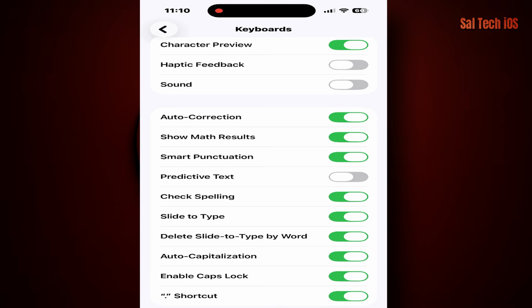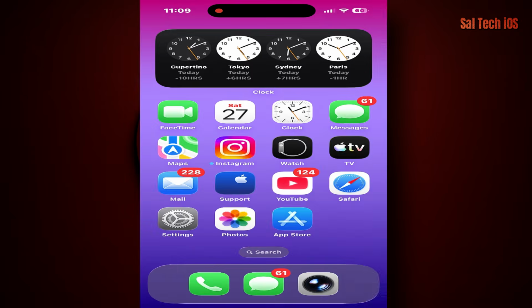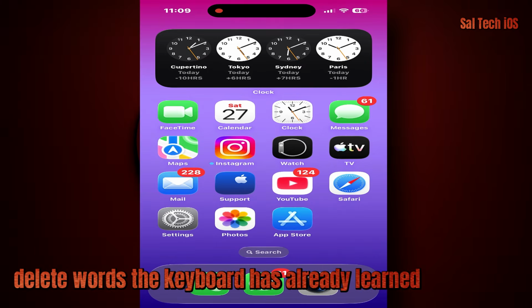But it is important to understand the difference. Turning off predictions stops them from appearing, but it does not mean you have deleted the words that were added to the keyboard dictionary. To delete words the keyboard has already learned, follow the second step.